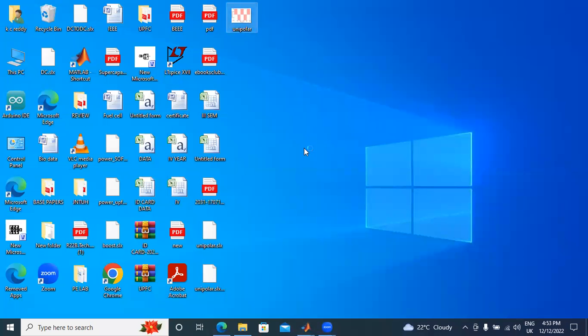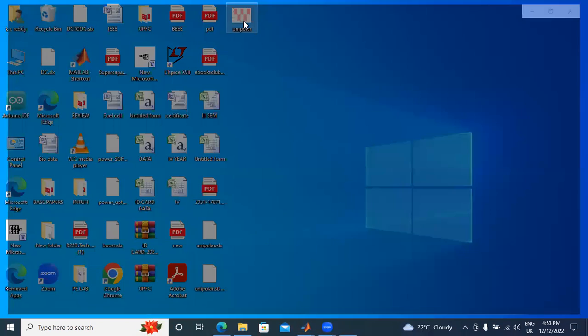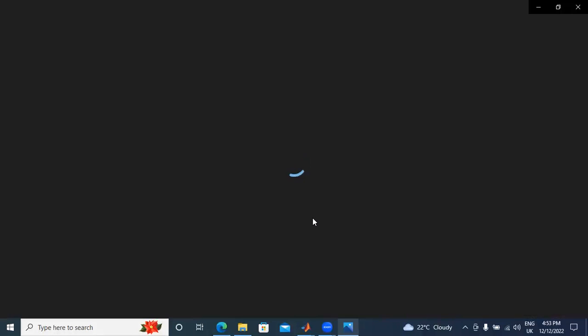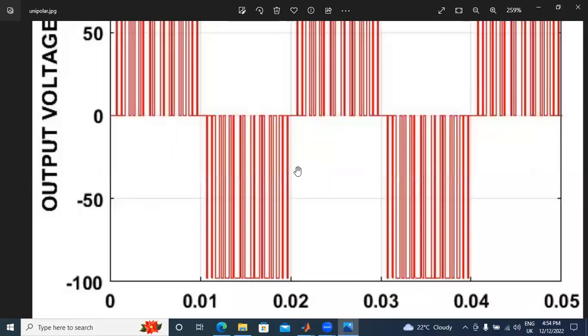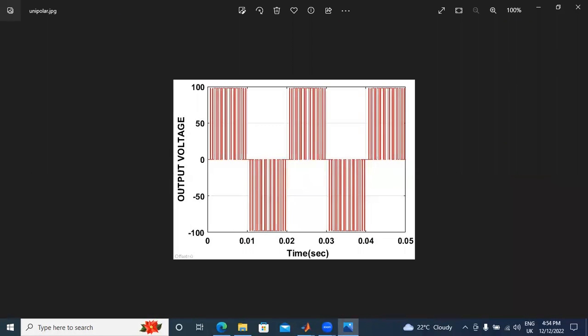Okay, this is the output waveform. Okay, finally I got the output waveform like this, unipolar pulse width modulation.